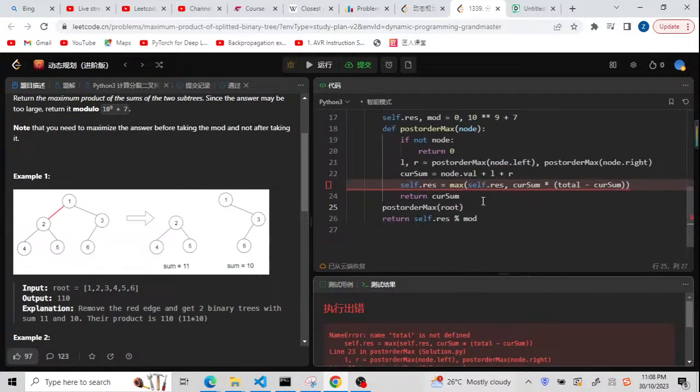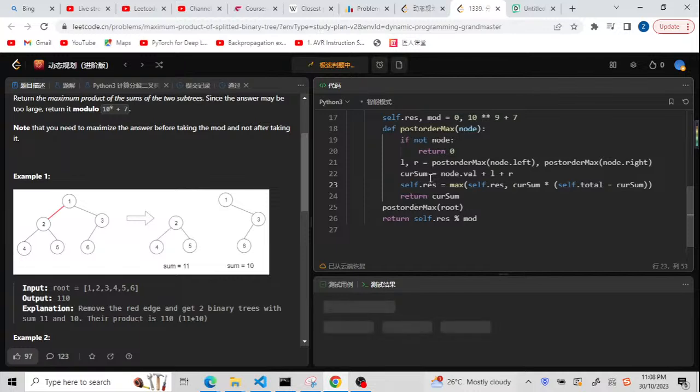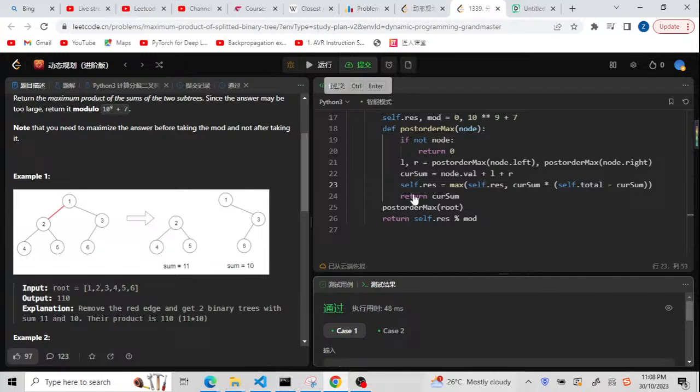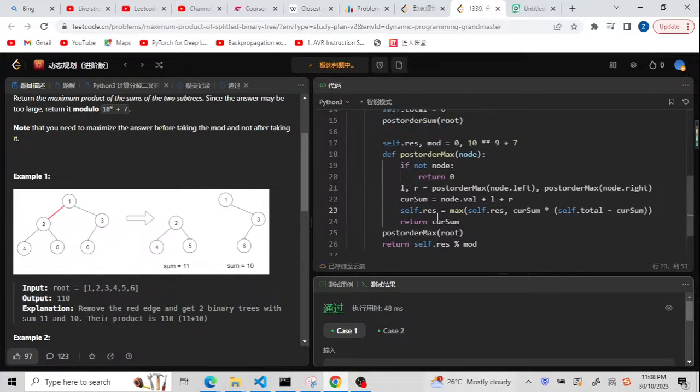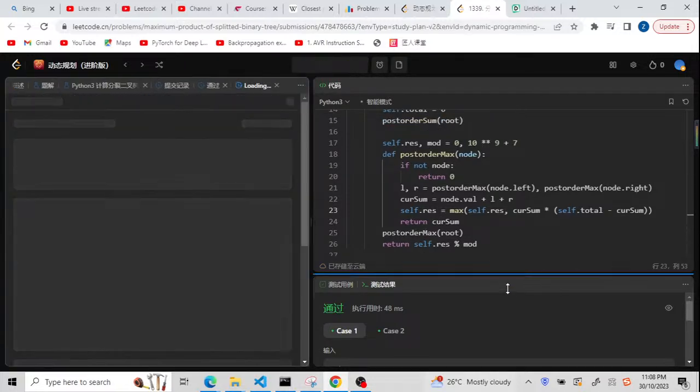The total is not defined. Yeah, because here should be self.total. It's a global variable. Now you can see it works. Now let me submit it before analyzing the time complexity.